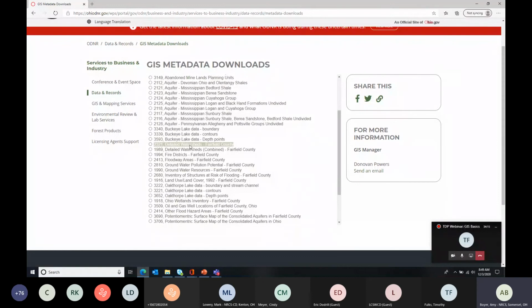We also have the detailed watersheds. That's a very good layer to have as well. We have our floodways. One of them I really want to highlight is the groundwater pollution potential. If we're doing any project with manure, we're supposed to be providing a map in our design file. This is also called the DRASTIC.